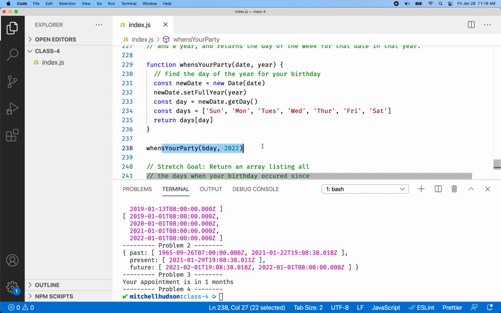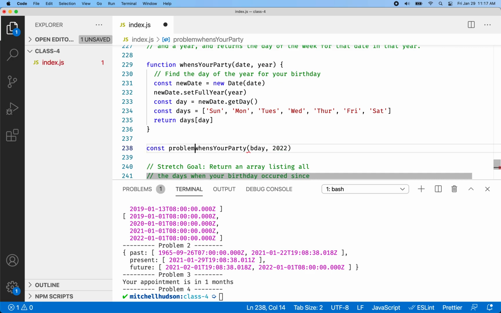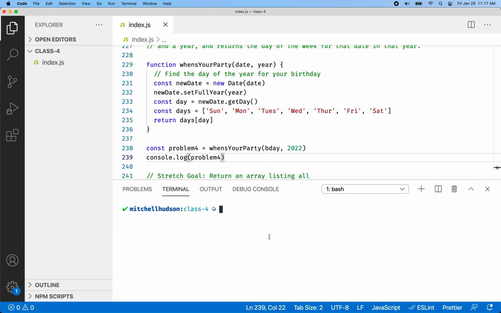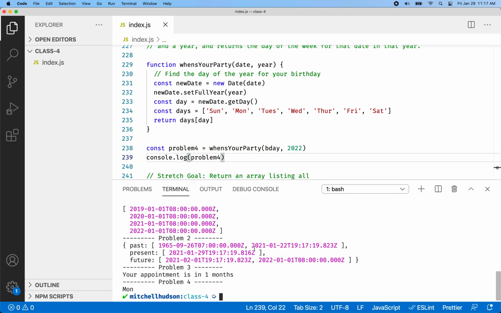So let's see, when's your party on in 2022? I'm going to say const problem4 equals this, and then we'll say console.log problem4. Let's clear the console and run our code. Oh, it looks like my birthday is on Monday. Let's try, what is my birthday in 2023? Tuesday. I think that's right.